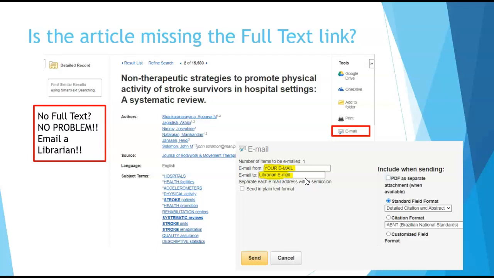We get these emails all the time. You don't even need to tell us why you want it because we already know when we get these in our email in the morning, it's because you need a full text of an article. So don't ever hesitate to send these to us because we are looking for them all the time. Just make sure that you have your email listed.